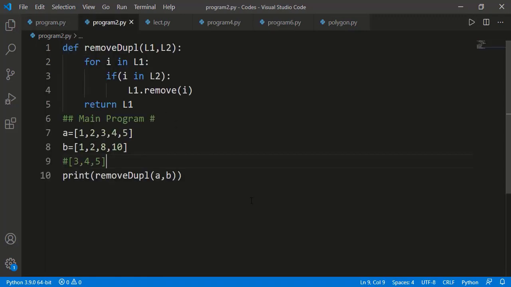Now let's see this piece of code. Here I have a user-defined function named remove duplicate. It takes two lists as the input argument, and the requirement is to remove all elements from the list L1 which are present in the second list L2. For example, if these are the two lists, the result should be this list which removes 1 and 2 from the first list, since both of them are there in the second list as well.